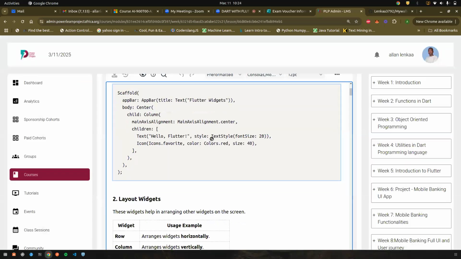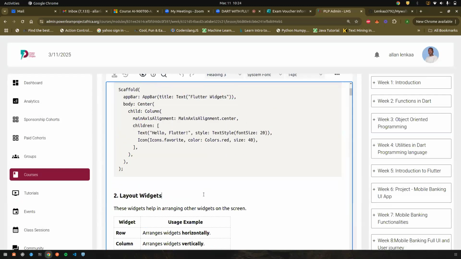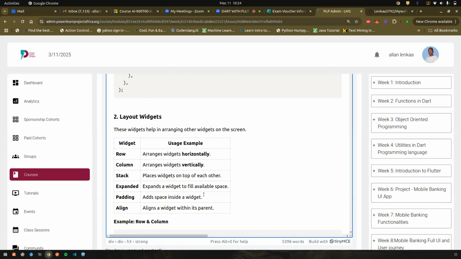Then we go to layout widgets. Layout is majorly about arrangement. For example, we always have landscape and portrait layouts, right? So these widgets help in arranging other widgets on the screen. A row arranges widgets horizontally. Horizontally is usually left to right. A column arranges vertically. Vertically is top to bottom, right?